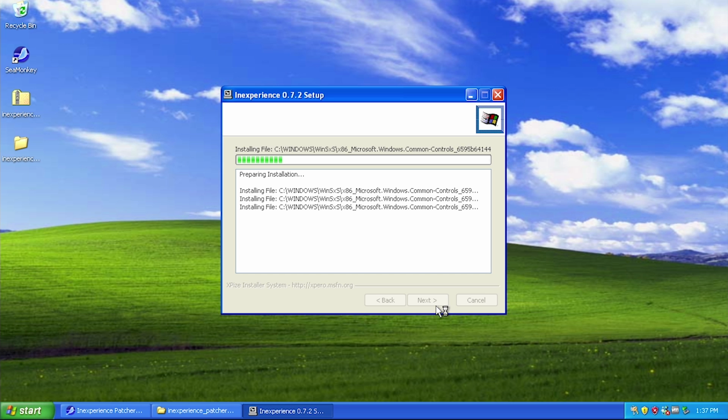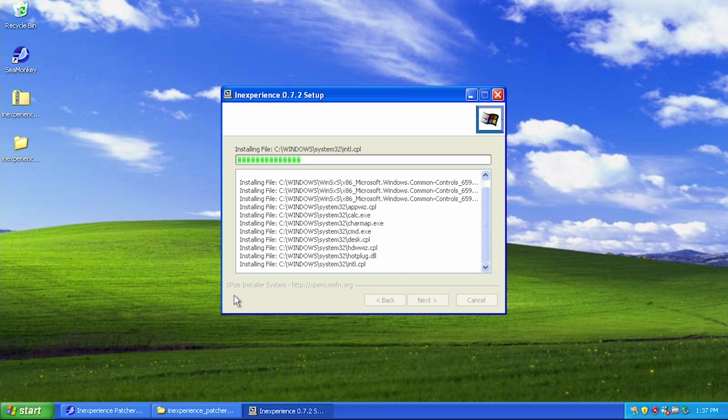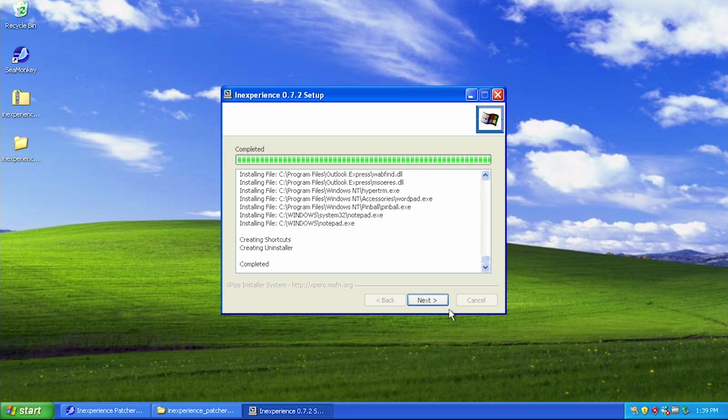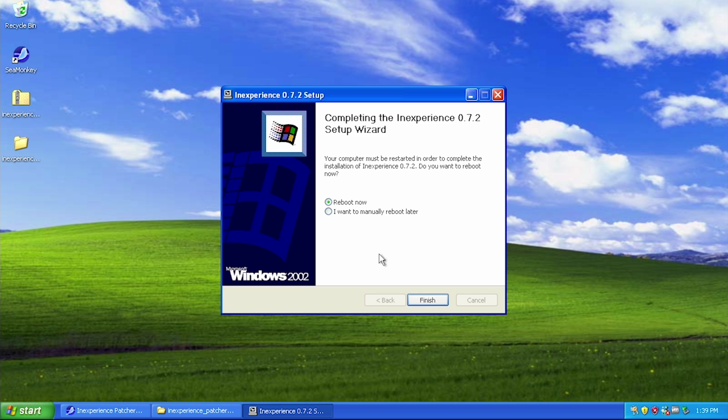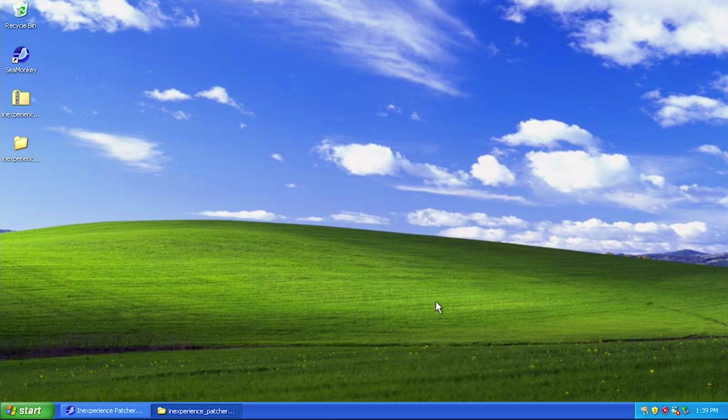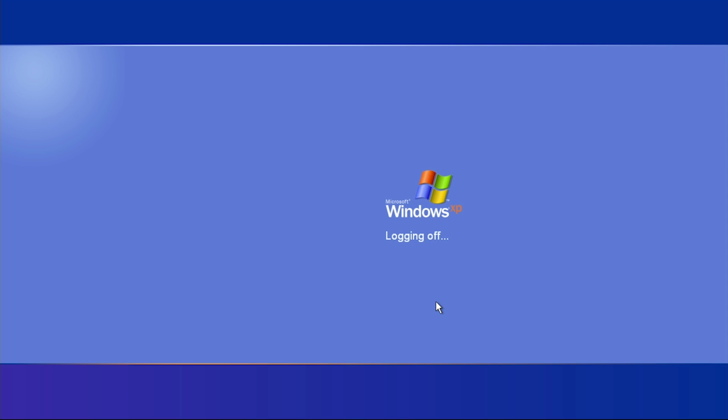Now you'll notice, like I said before, this installer utilizes the XPIs installer system. You can see that evident right down here at the bottom. All right, so the installer has just finished up. Here we're going to click on next, and we're going to reboot the system to allow all the changes to take effect.